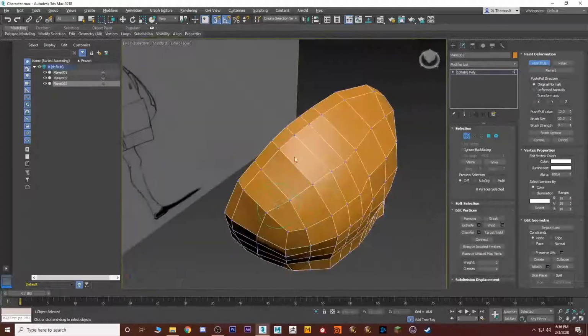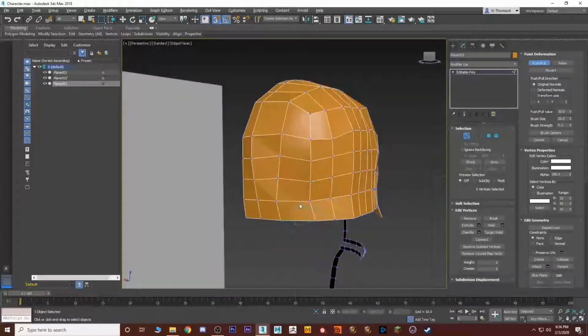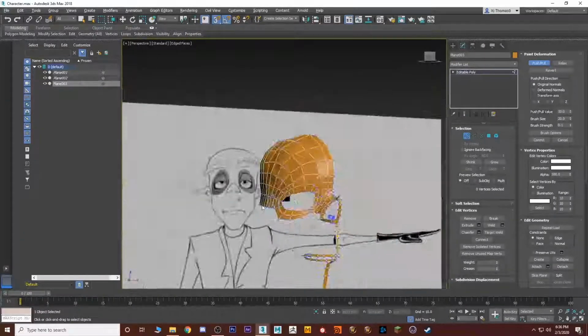Here, I want it to relax a little bit more. Here as well. There we go. Perfect. The back of the head is complete.